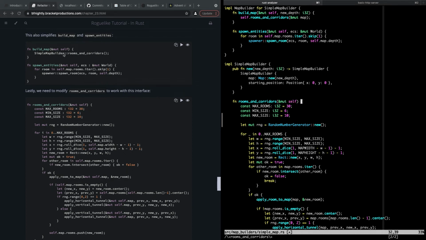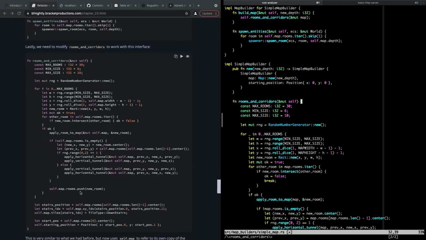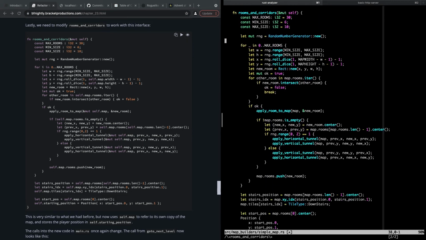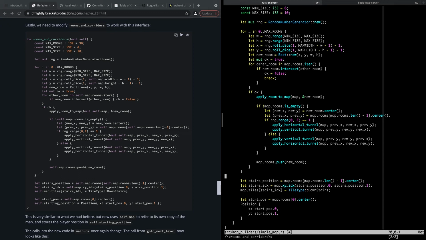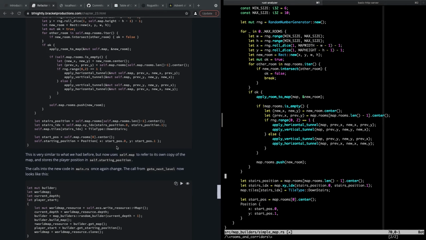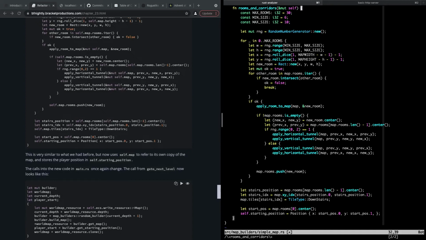So that's a bug in the tutorial. I think we'll find out when I try to build it. Right. This all probably stays the same, all the way down to push new room. Yep. Stairs position is the same. Starting position is now being set instead of returned. Okay. Self.starting_position is equal to the position. And oops, it's no longer being returned because there's no more return.